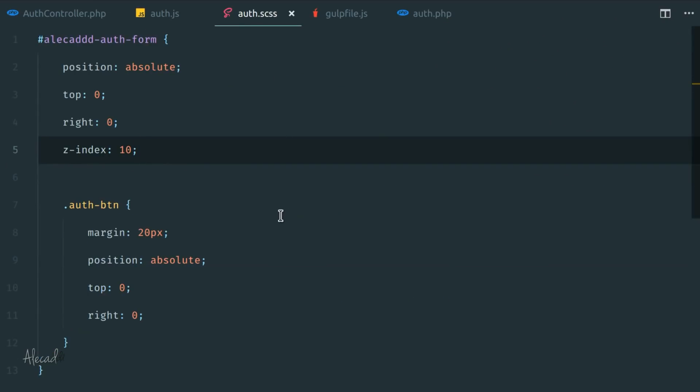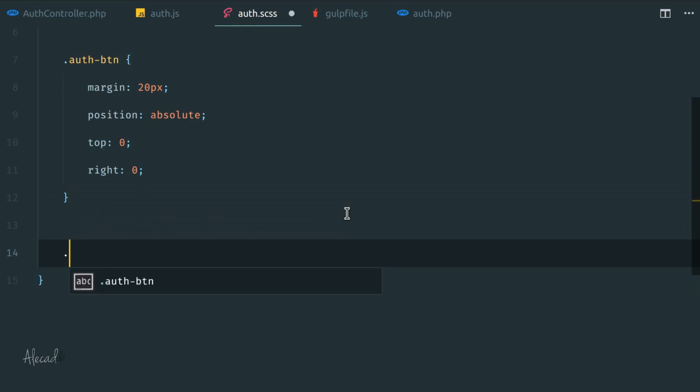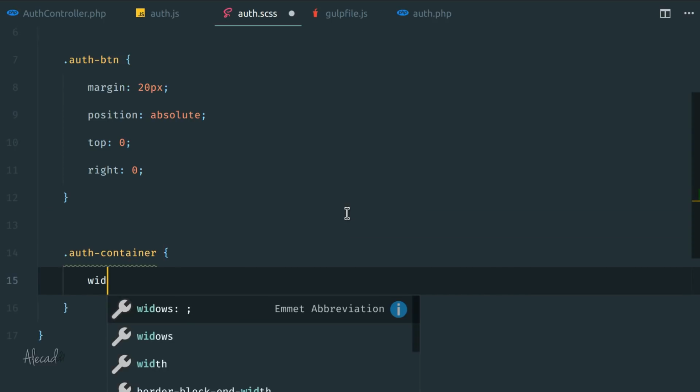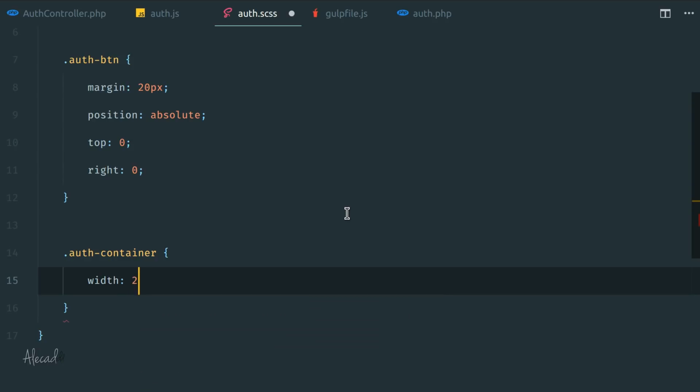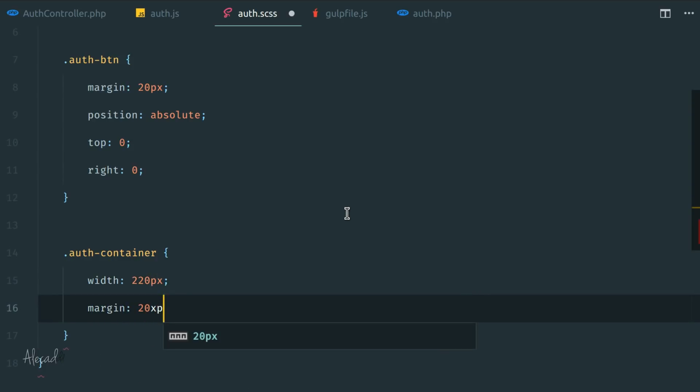If we access our auth.scss, we can generate a couple of classes. So first, let's create an auth-container. That is the class that I specify for that wrapper. And I'm going to give it a fixed width of 220 pixels. And then I'm going to give it a margin of 20 pixels. I don't want this to be attached to the border.